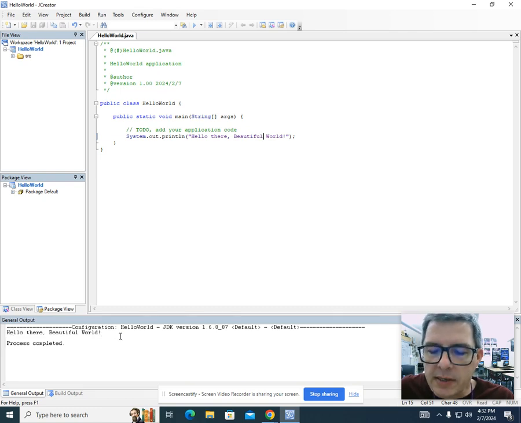All right, so that's it. That's setting up a really basic Java project in JCreator. This is what we're going to be using going forward.